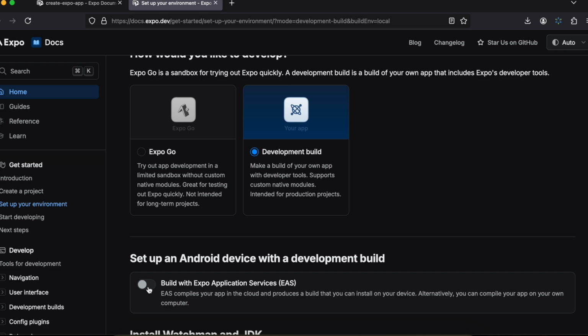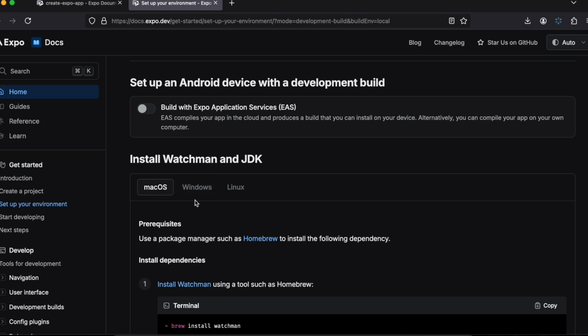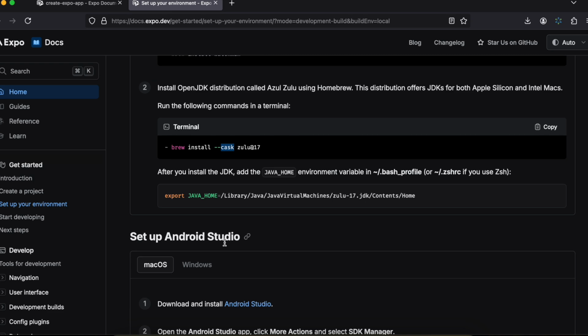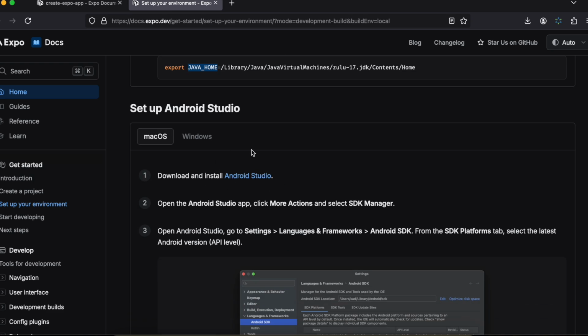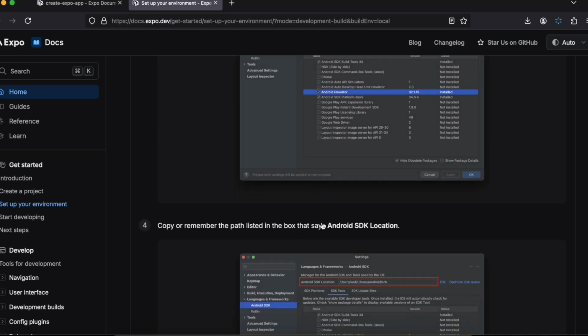Here you will have to disable EAS because we will be building it locally. I am on macOS, so select your own operating system. I have already installed Watchman. I have already installed Azul Zulu as well. I have set the Java home as well. I have already installed Android Studio as well. Then I have already done all the settings.